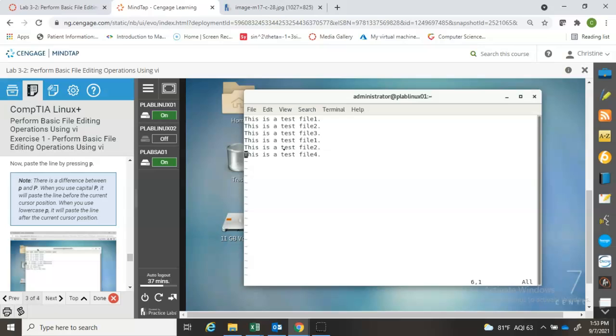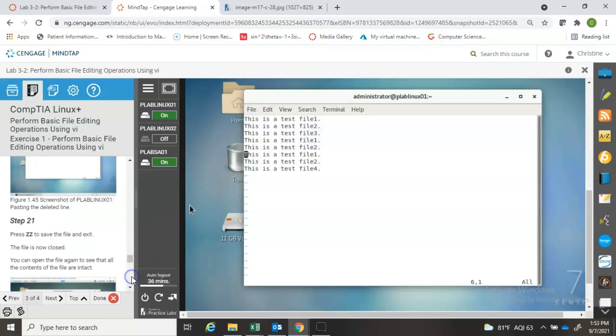If I use capital P, it pastes it before where I was. If I use lowercase p, it pastes it after where I was.